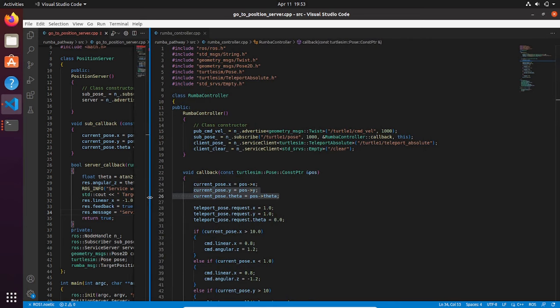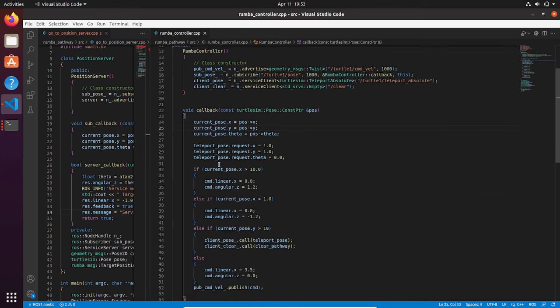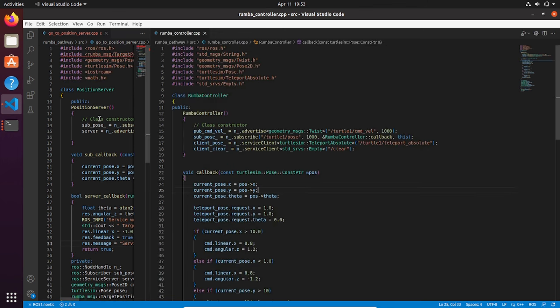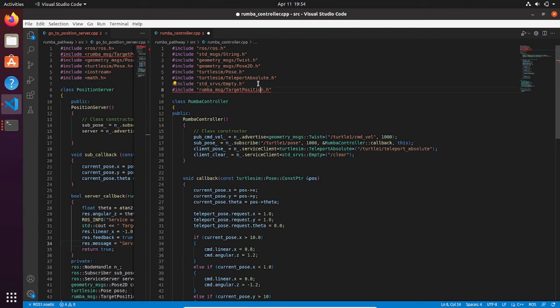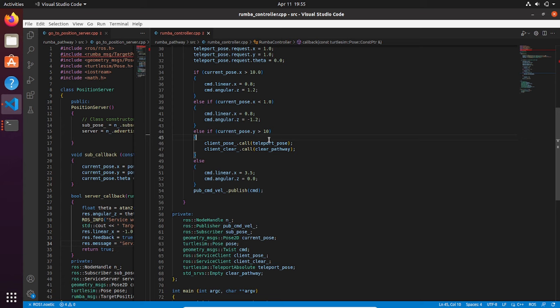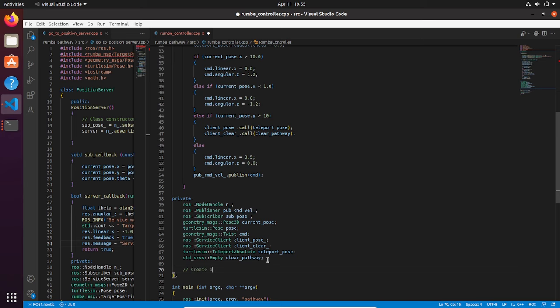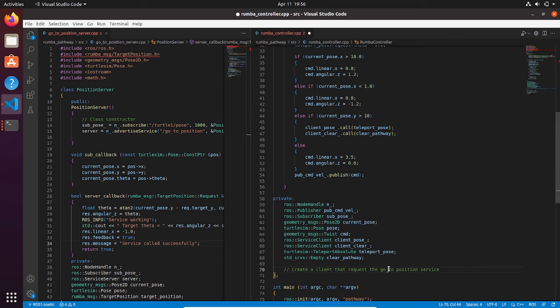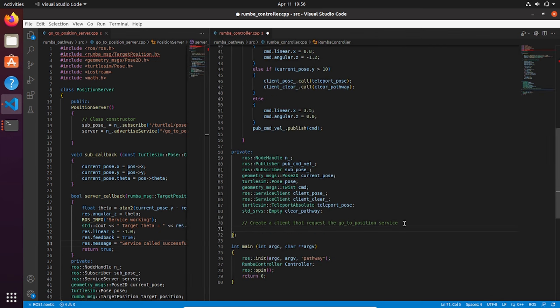And we can create one client in our Roomba controller node that will call the service go-to-position. Let's include the target position header file and the iostream to print some messages on the terminal. Now we can initialize our client object that will raise a request to the go-to-position service, which is of type target position. We can call it client_target_pose.